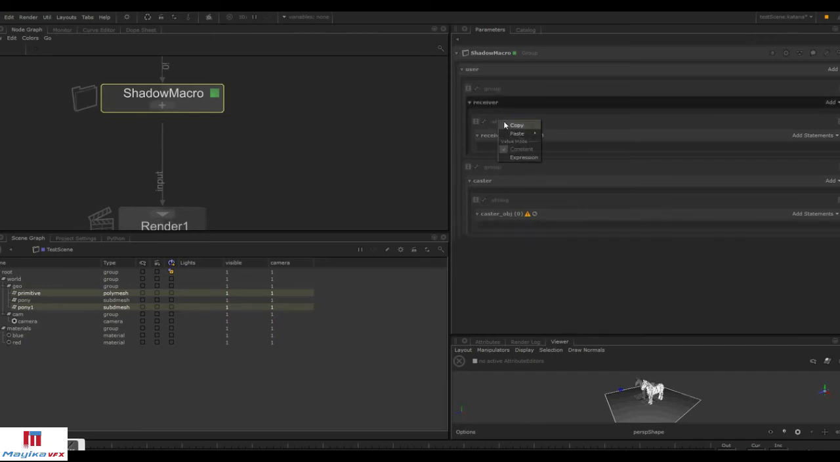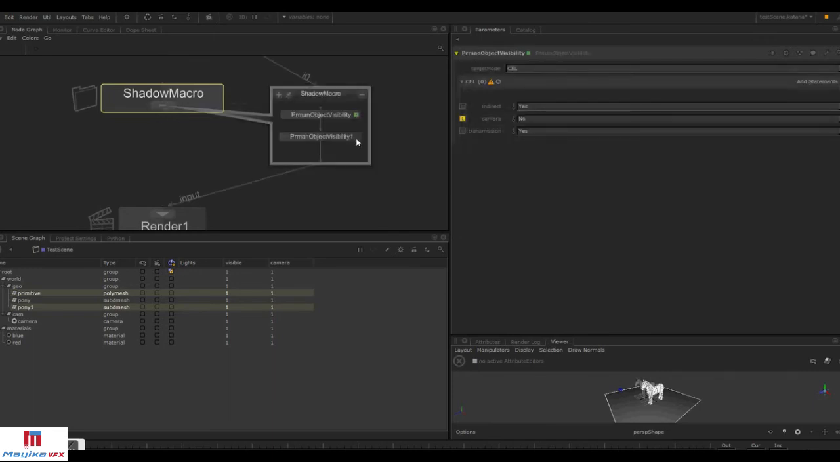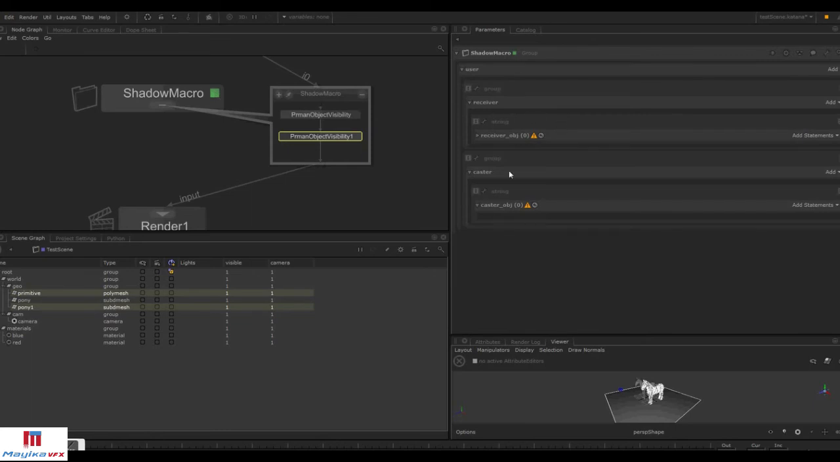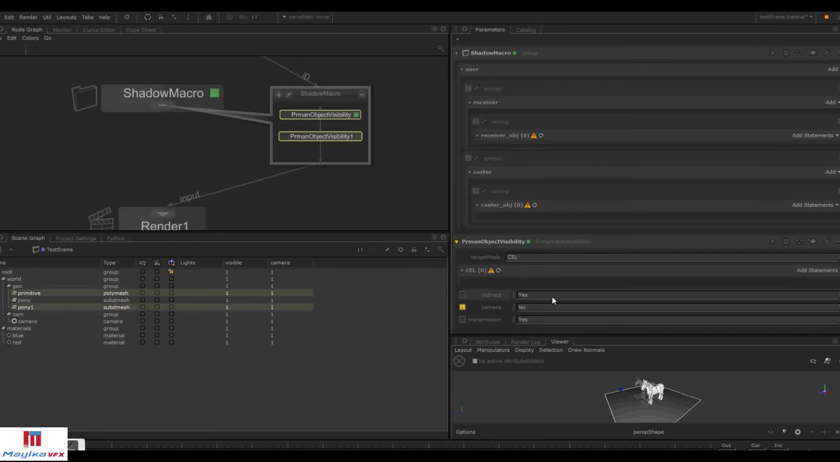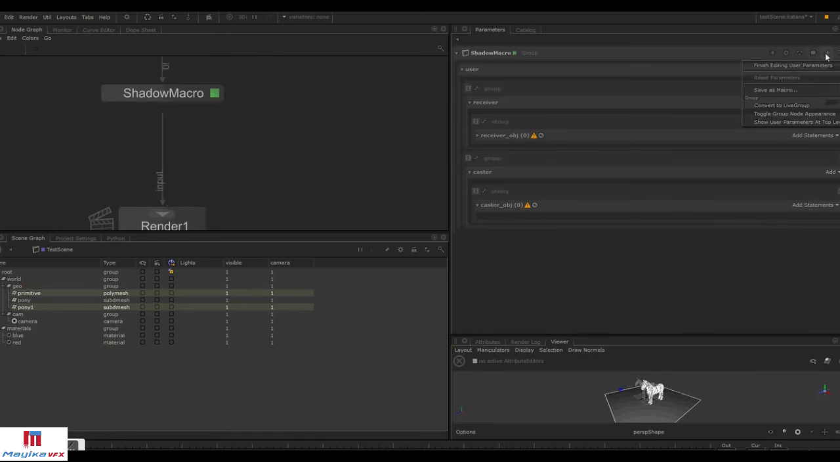So the type is cell statements for both, and now let's copy this and paste as an expression in our cell statement inside the macro. Let's do the same thing with the other object. You can shift click to get both the selections visible. I clicked paste instead of paste expression, so it won't work. So let's do it again.